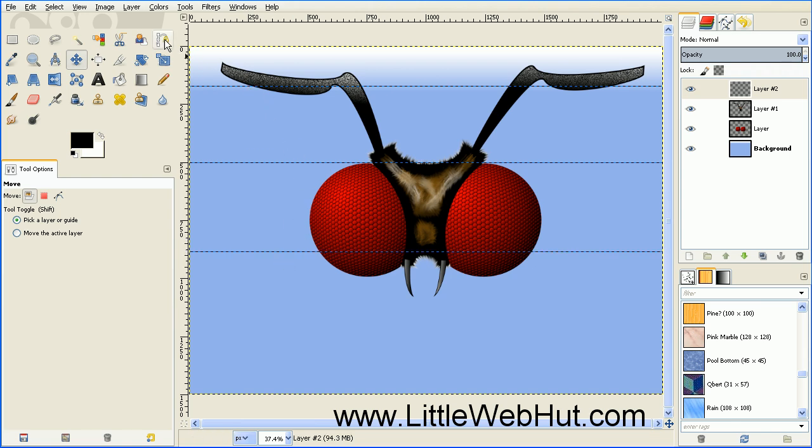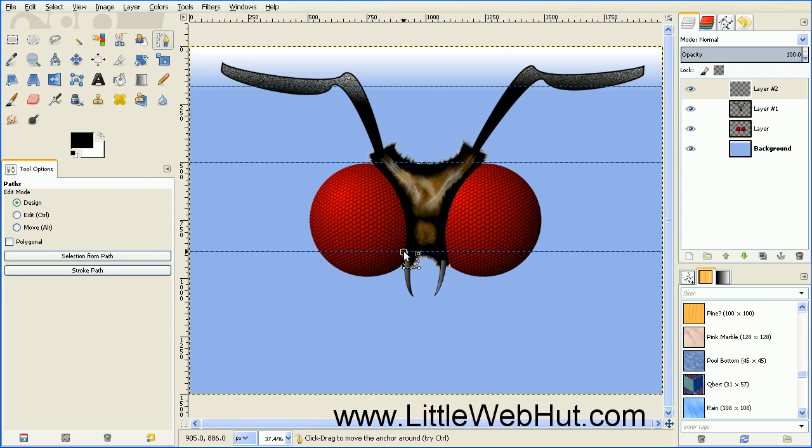And then select the Paths tool. We're going to start here, so click. And then come up to this top guideline just a little bit from the left side of our image and click. And then go down to the second guideline. And then come over here to where you're close to the first point and click. And then hit Enter on the keyboard.